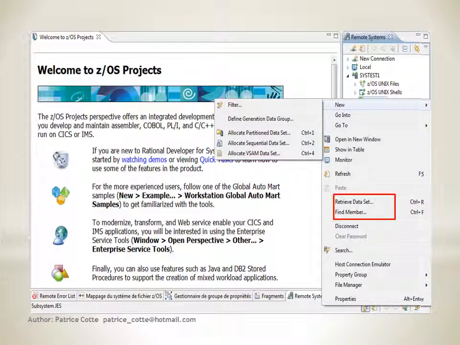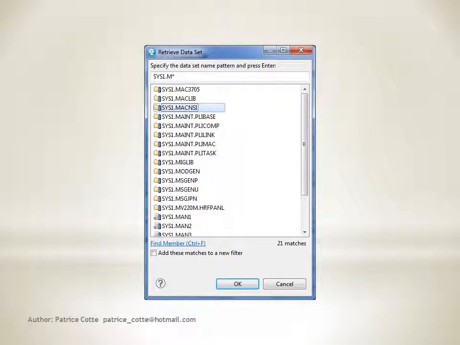Other actions are available from the contextual menu for the MVS entry. The Retrieve action works very much like a filter. Again, the same pattern was entered to list all the system libraries starting with SYS1.M. When the OK button is clicked, RTZ builds the list of selected datasets in the Retrieve window. It is possible to make a filter from this pattern by ticking the checkbox below the list.